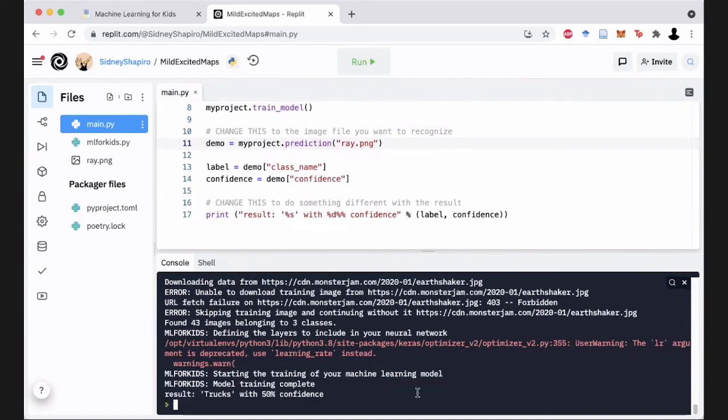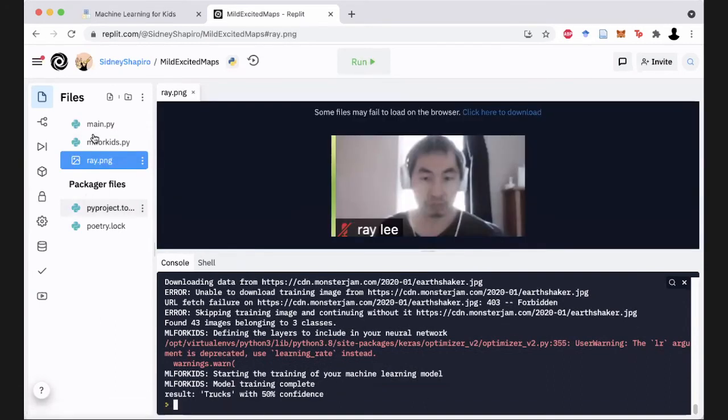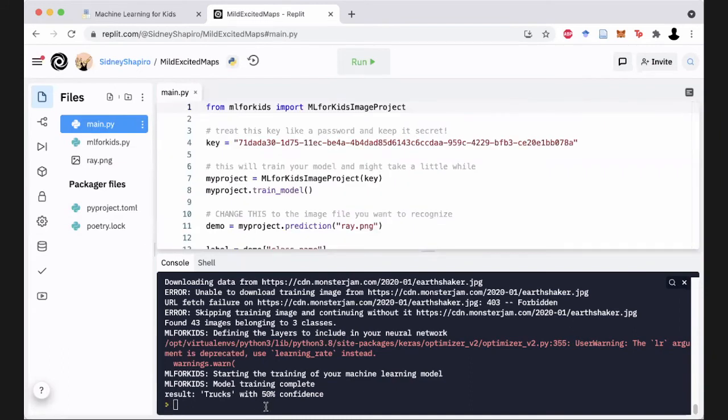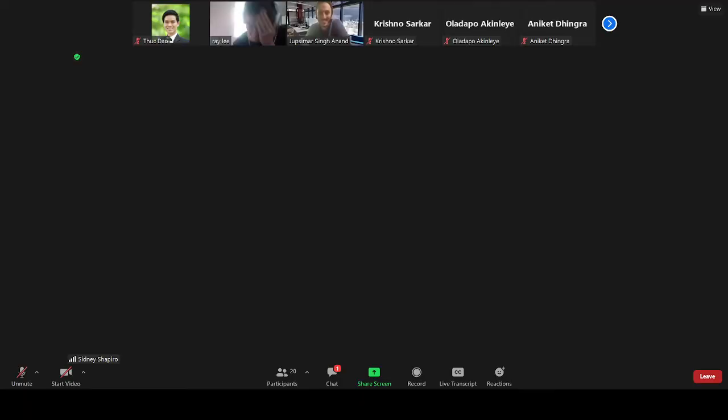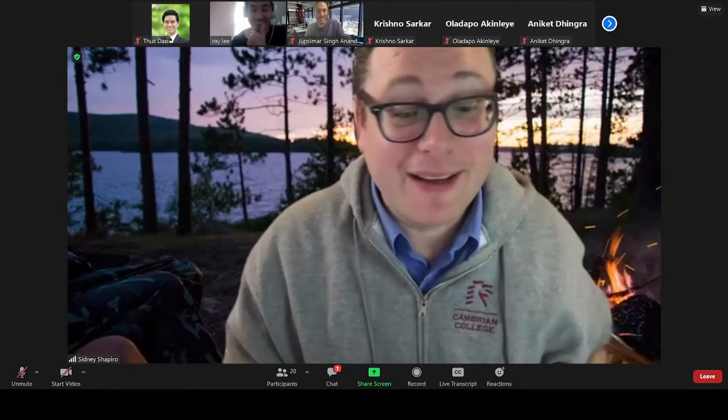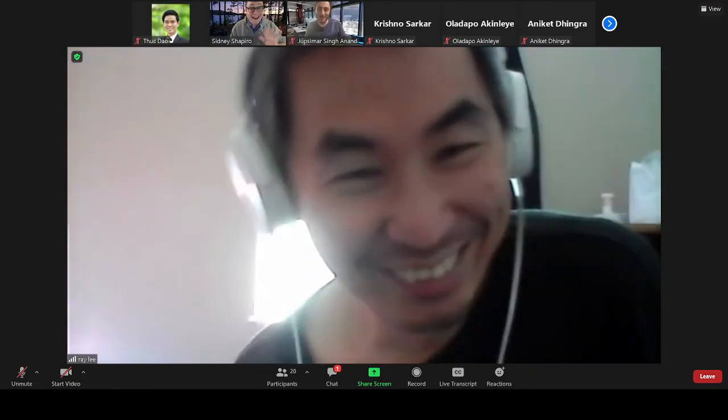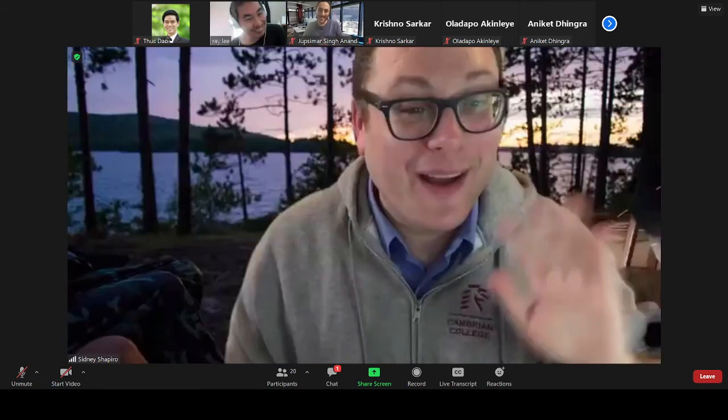Training complete. Ray's picture here matches trucks with 50% confidence. I'll leave that for you to ponder because I don't know why it thinks Ray looks like a truck. I will not comment on that.